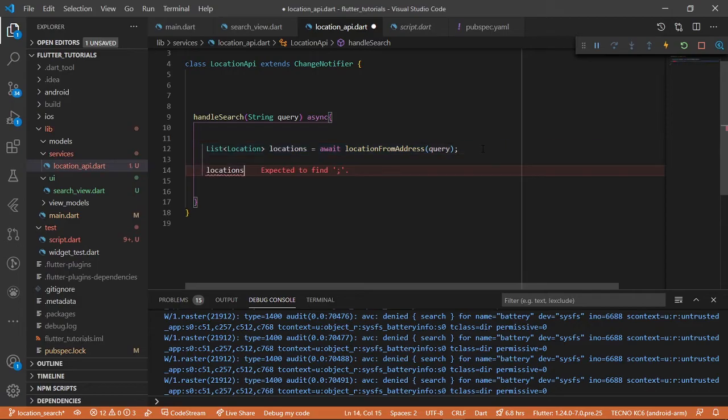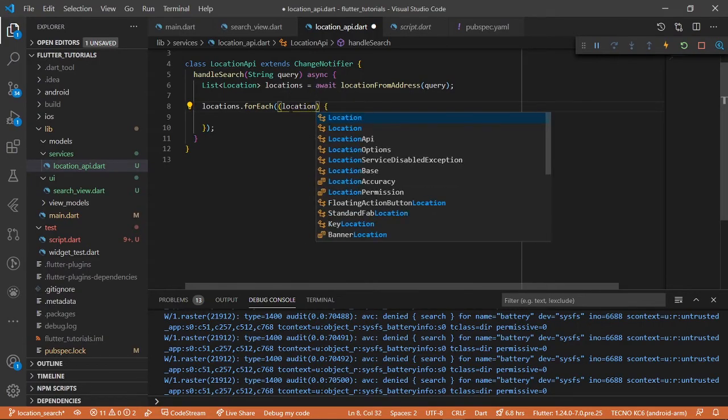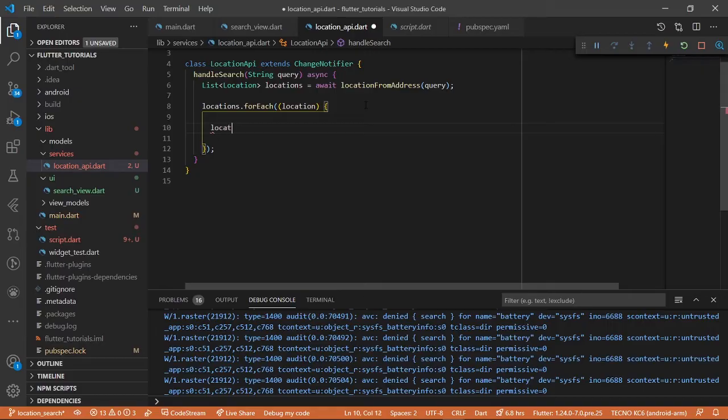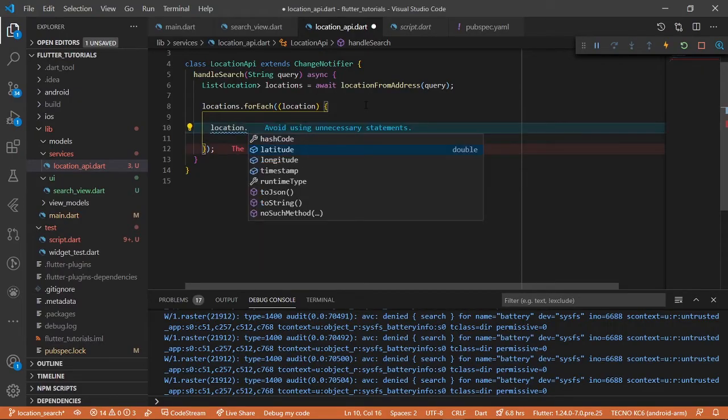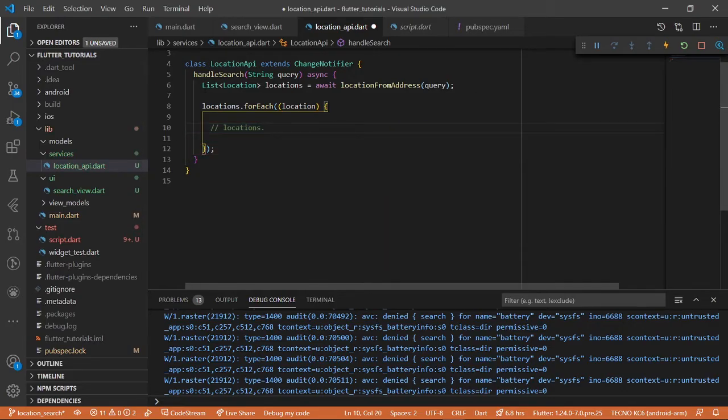Okay, I'm going to loop through this because it's actually a list of locations. This gives us our location, just a location. From this location, that's where we get our location. To explain this very well, we call on the list of location and await location from address.